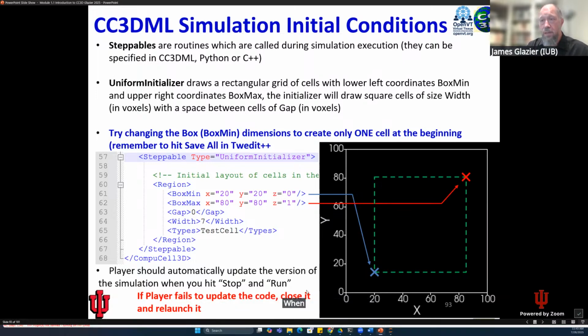When you edit Twit-it and hit Save All, player should, when you hit Stop and Start, automatically update the code. If it doesn't, close player and reopen it. Try going into your code, finding Uniform Initializer, and change the value of box min to be just a little bit smaller than box max to see if you can create one cell to start with. Width is the size of the squares that it's going to draw for your initial cells. Okay. Is that little exercise clear?